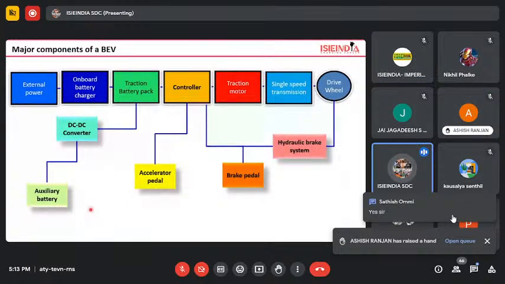So we have a DC-DC converter, which converts this high voltage into 12 volts so that we can charge our auxiliary battery. Everybody knows the auxiliary battery is the main battery controlling the entire vehicle electronics. The high voltage battery is directly connected to the power electronics, then to the traction motor, and the traction motor drives the drive wheel through a reduction mechanism.